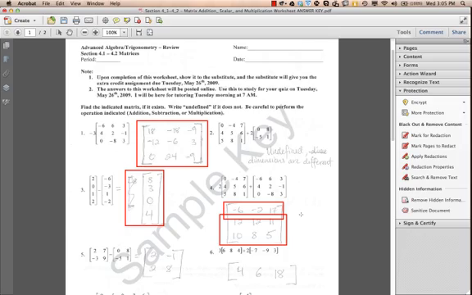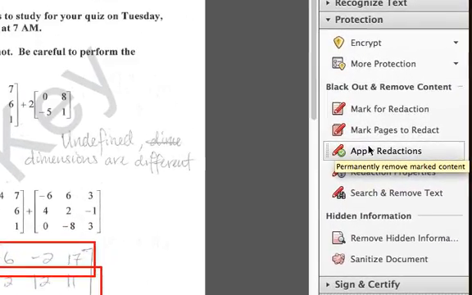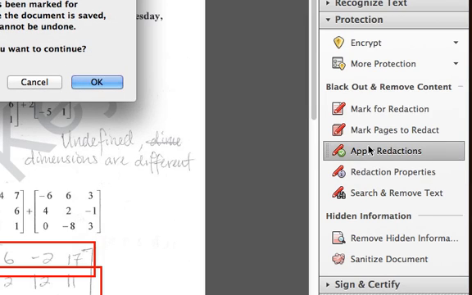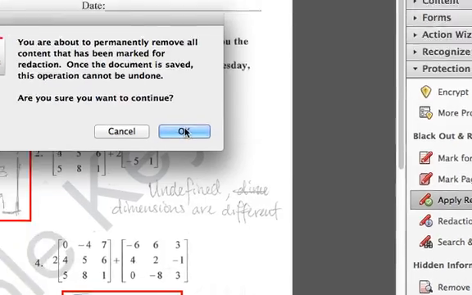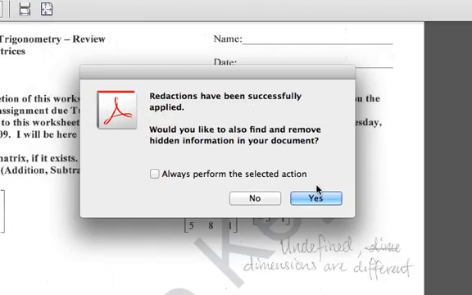Now you're ready to finish it up. Click on the Apply Redactions button on the Tools panel to the right. A confirmation window will come up, and if you're ready, go ahead and click OK. Another window will come up confirming the redactions.